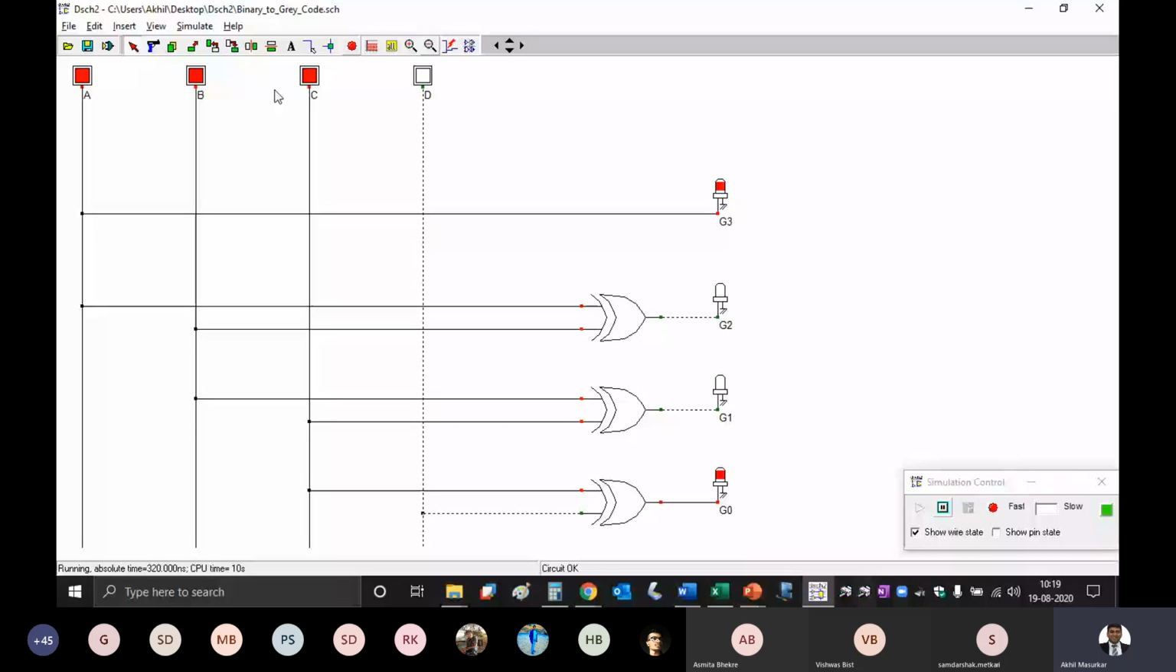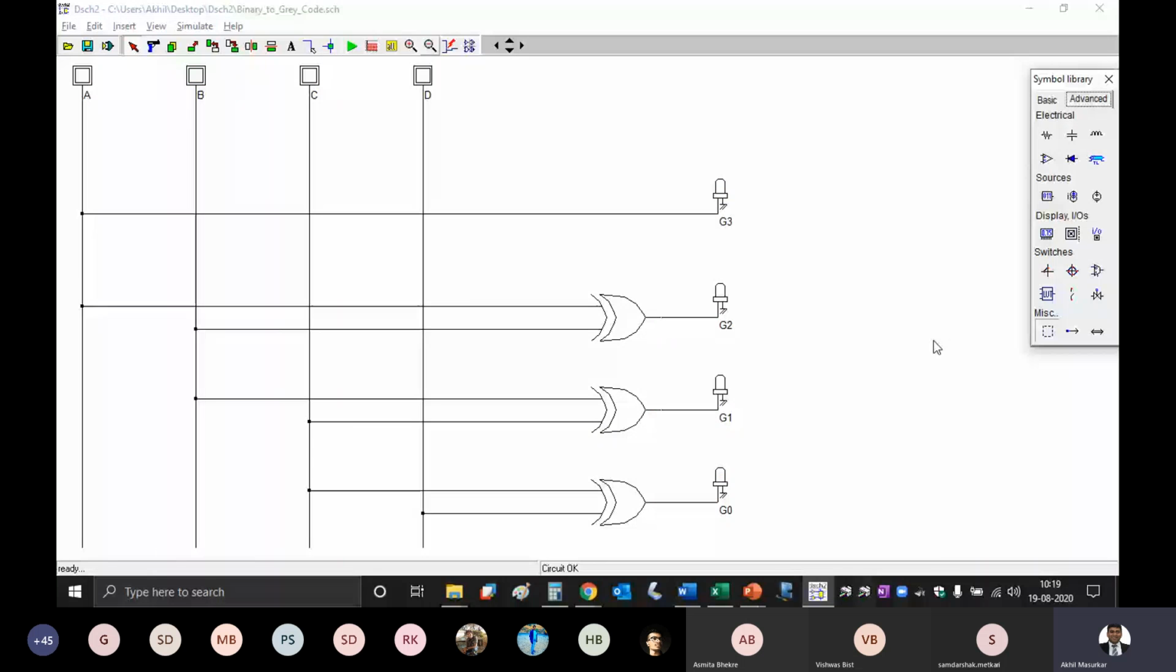So implement this function and put the screenshots in your chat box. Or if you are not having this, if you are on a mobile phone, then draw this logic diagram.